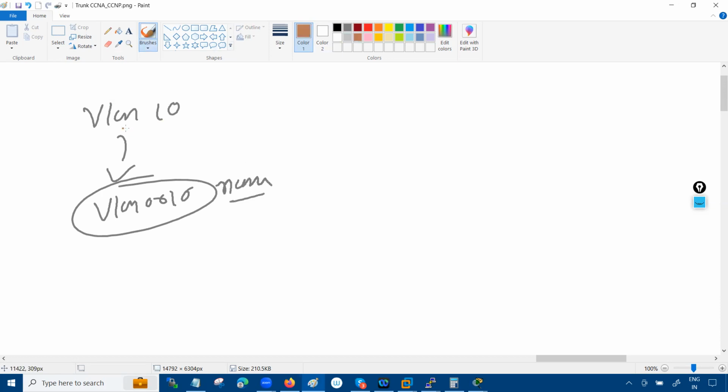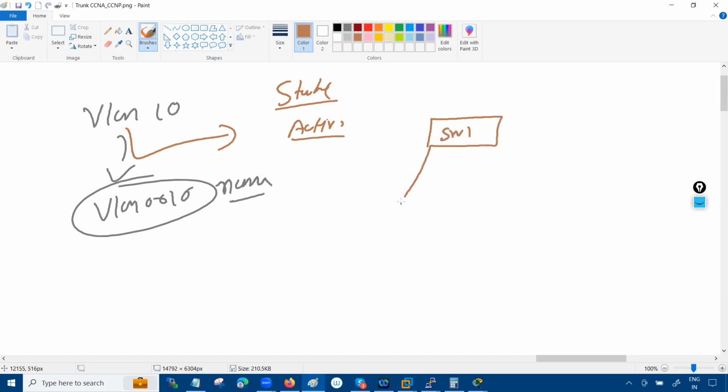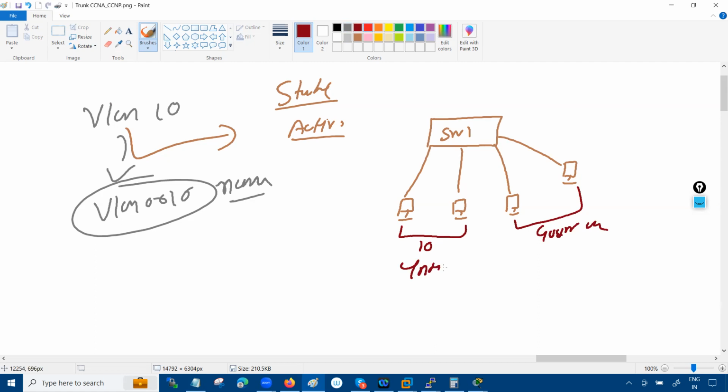But the default behavior for this VLAN is what? The status will be active. What is the meaning of active over there? Take an example: this is switch 1, and here we have PCs, here we have other PCs. Understand this concept, guys, it's very important. It's not given in the book, but it's very important so you can manage VLANs properly in your network. So this is VLAN number 10, and these are my internal users, and these are my guest users.